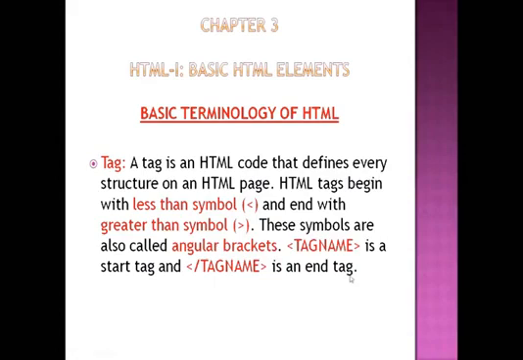Now generally, here we can see this is a start tag, but the ending tag always starts with a particular symbol. Here we can see slash, isn't it? Slash before the name of the tag. Okay, so that means an end tag starts with a slash. So this is the first basic term of HTML.